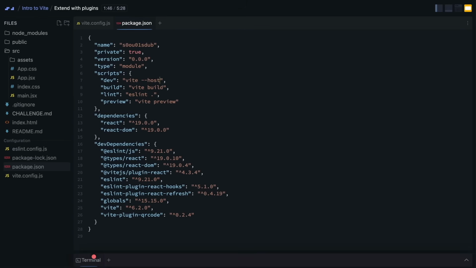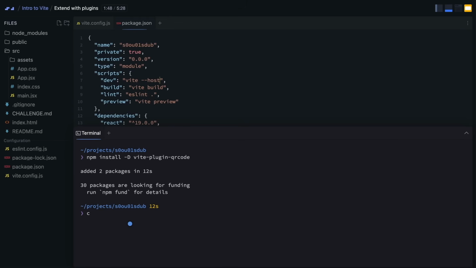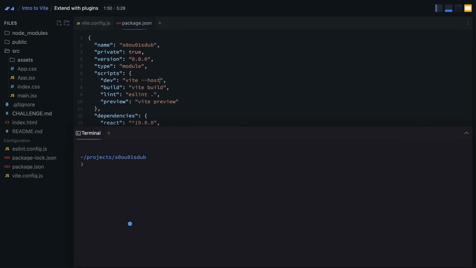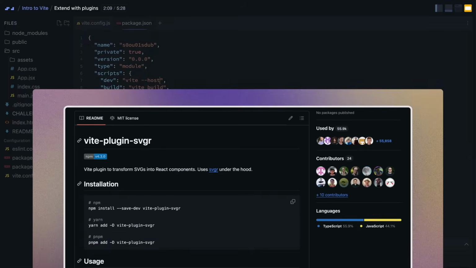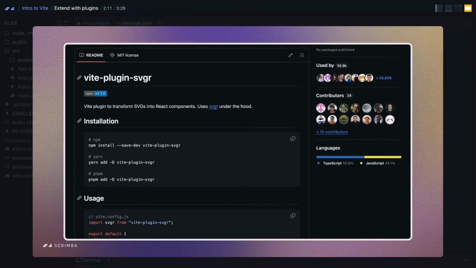All right, moment of truth. Let's head over to a terminal and start the dev server. npm run dev. All right, here is the QR code. Now, this app currently runs in a Scrimba sandbox inside the browser. But if you're doing this on your own machine, you could use your QR reader to read the QR code and open up the app on your own phone. How awesome is that?